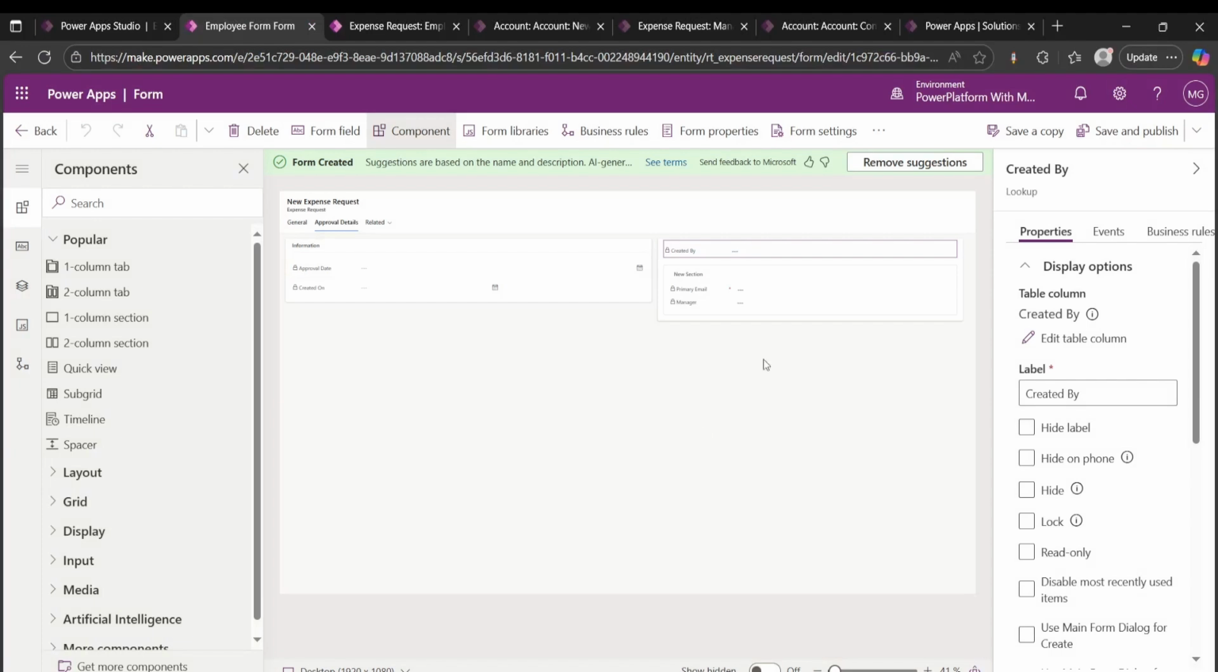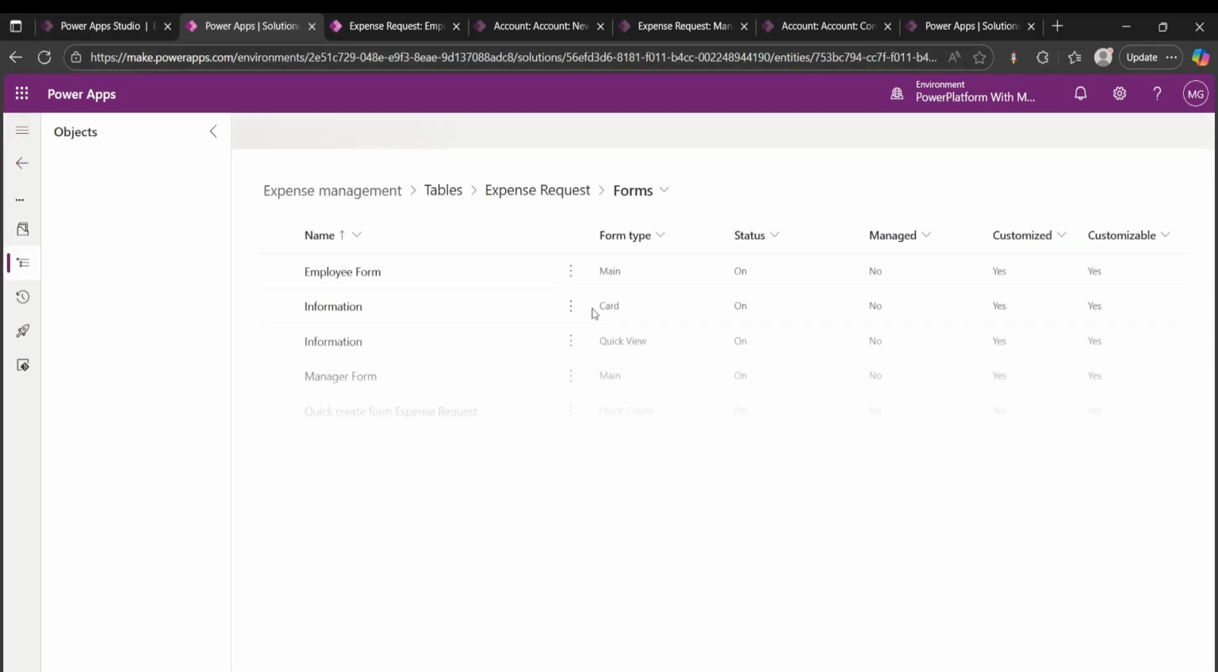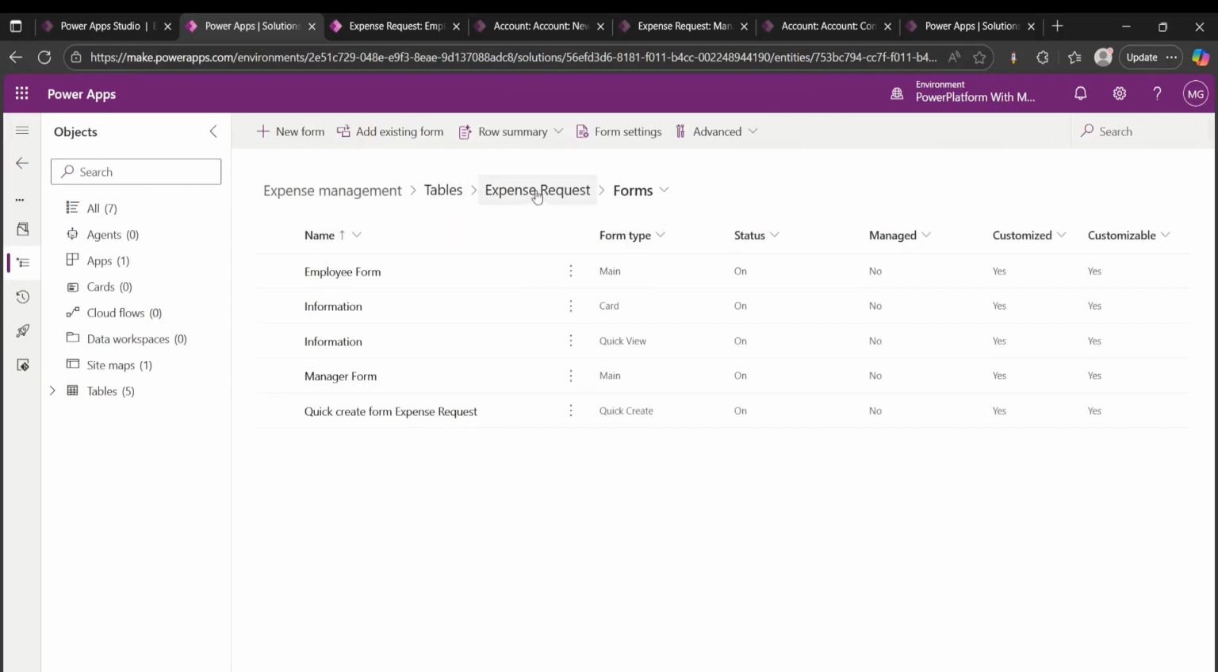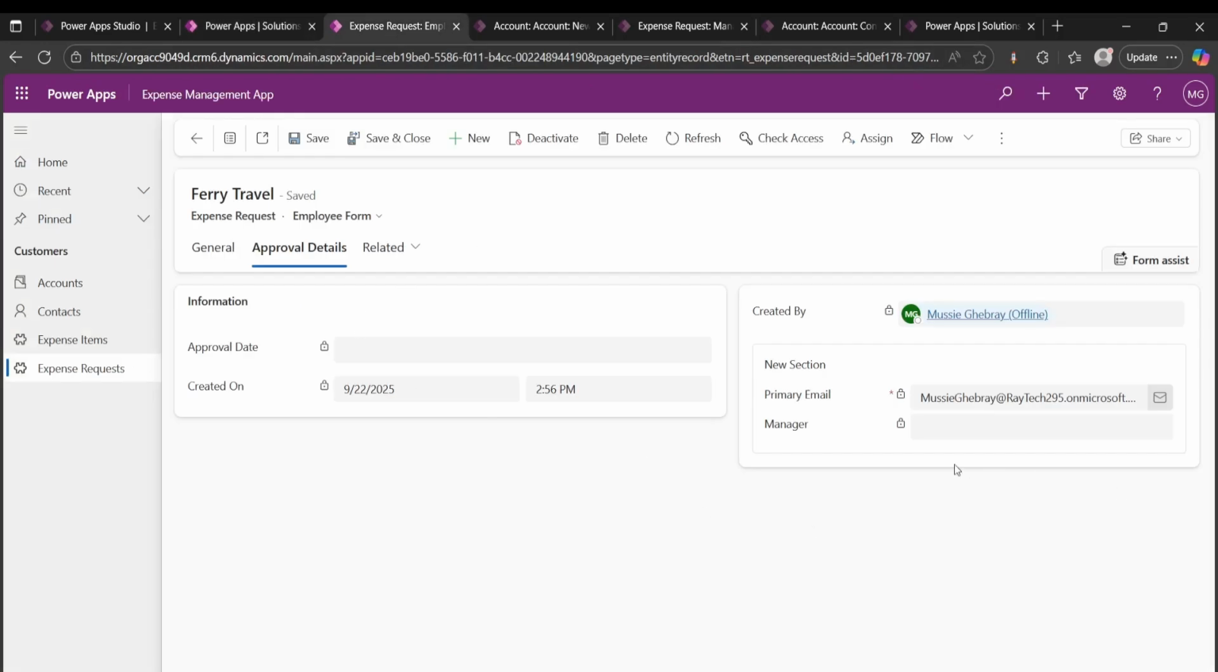And what that will do is it will bring this up here. I don't need to do it again because I've already done it. And then you say save and publish. You move from there, and then just save, publish or customization, just to be on the safer side. And then once you come in here, because you have made it, you have created that for the created by on approval details for the employee form, that's what you will see.